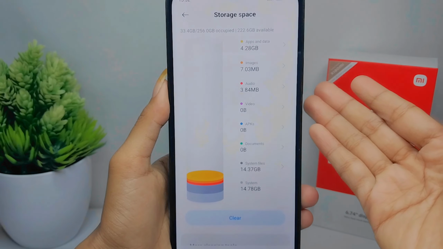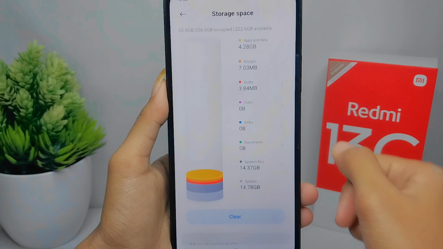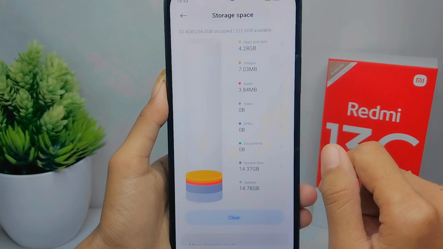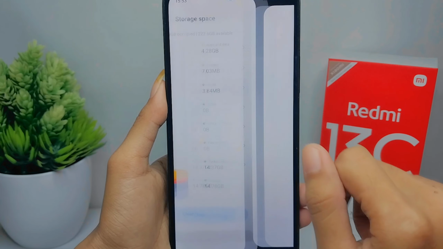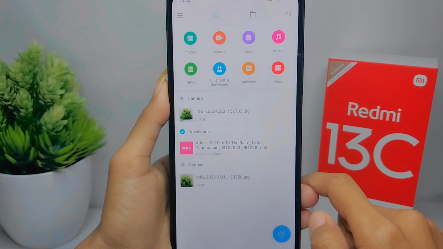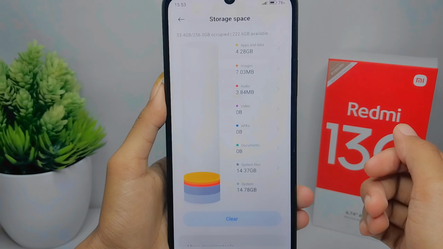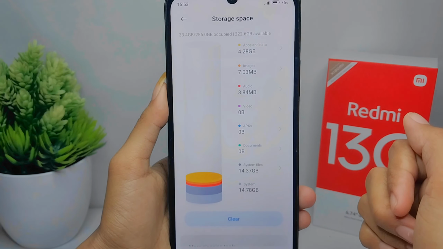Well, and then here will appear the information about the internal storage on your device. And you can check one by one like this. Well, that's the tutorial on how to check the remaining internal storage on Redmi 13c device.